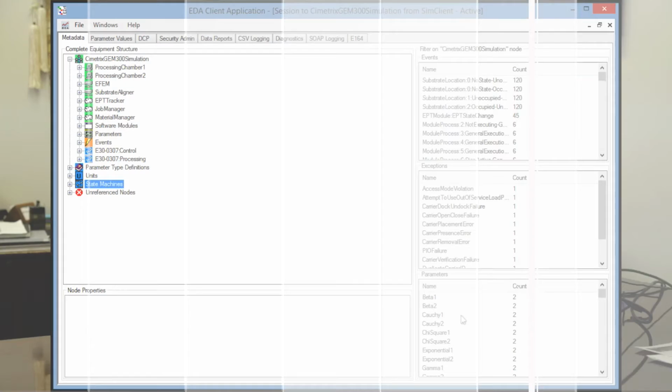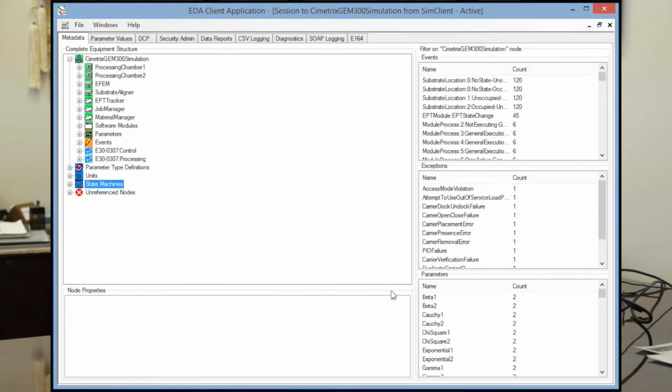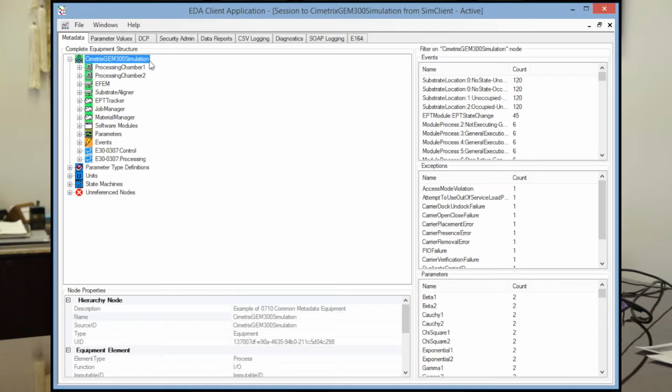So we'll be looking now into the same model that we have in our simulator to see what that looks like. Let's bring up our application here, and you can see that we have the 300 millimeter equipment model here. Let's go find where the substrate location is in the processing chamber.